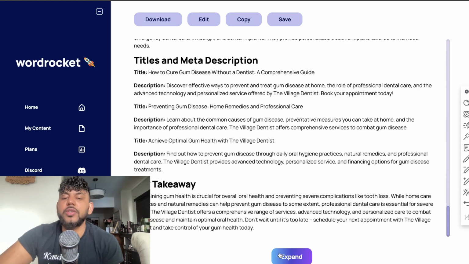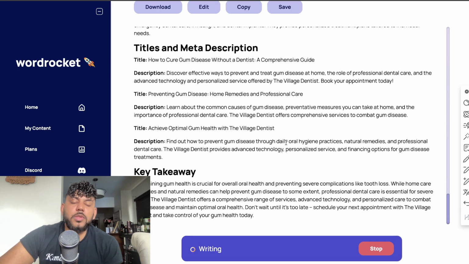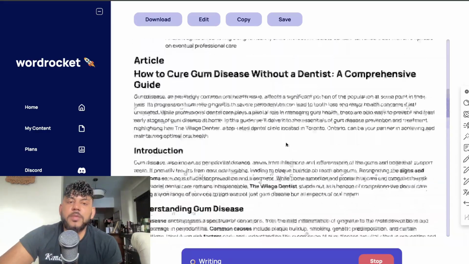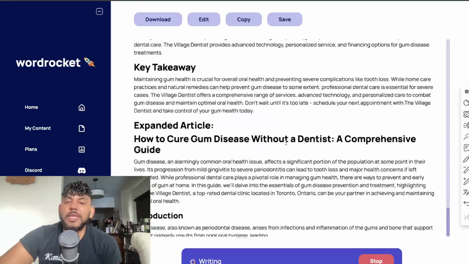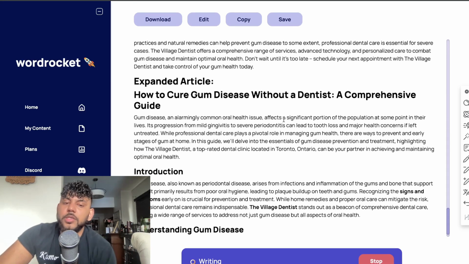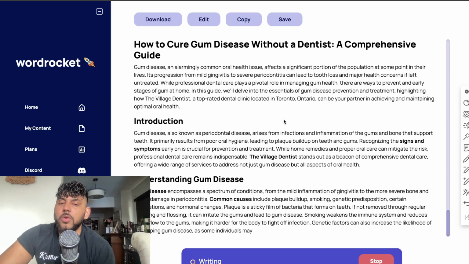So now let's go ahead and expand this article. The AI will be able to expand on what it's already written about, and it's going to give us a lot more of an in-depth article compared to the first initial article that we got back. So I always recommend expanding the article. This allows you to get much longer content.